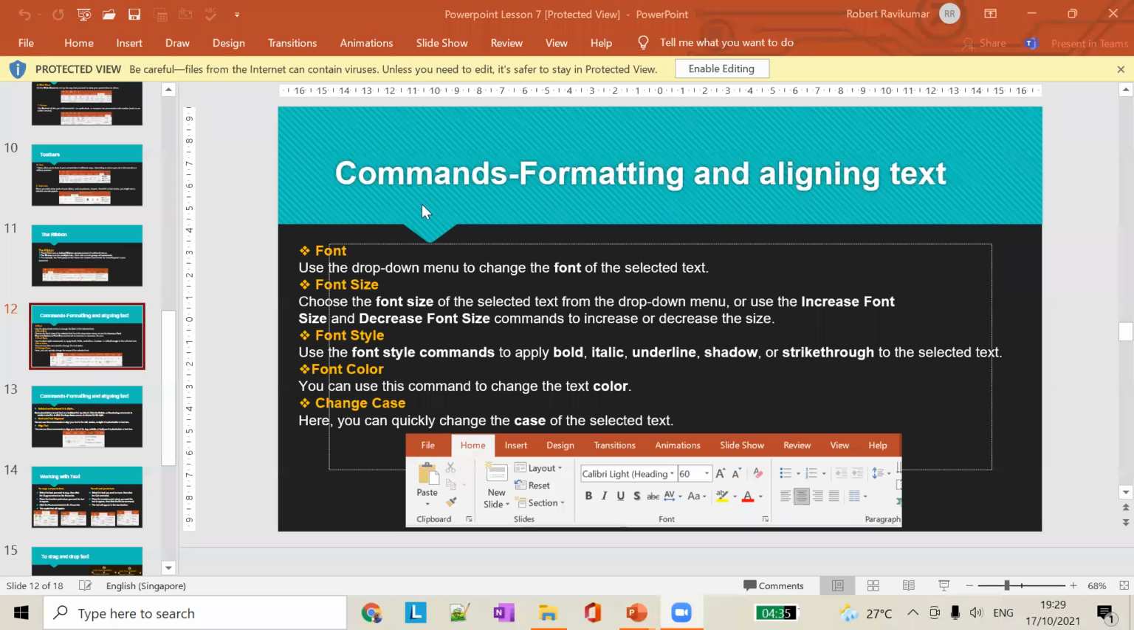Sir, I cannot see the monitor. Oh, you cannot see the monitor. Sorry. Share screen. Okay. Is it better? Can you guys see now? Yes, sir. Thank you, sir. Okay.